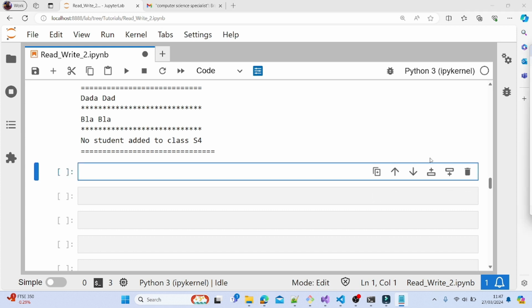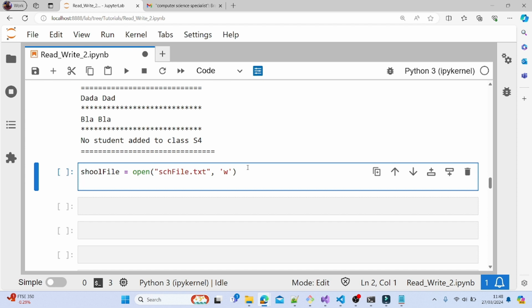So let's write this data to our file so that next time we can read it back from our file. So let's say we have a file object school file. Let's call it school file is equal to our file object open. Then we want our file name school file dot text. So that's going to be our file name, and we want to tell the interpreter that we are going to open this for writing with the W argument.